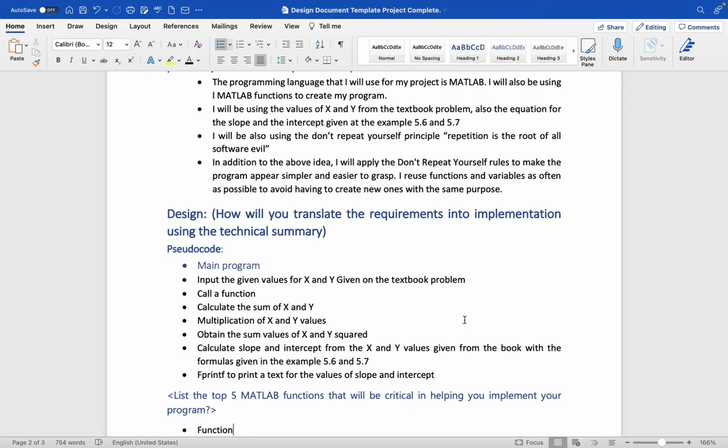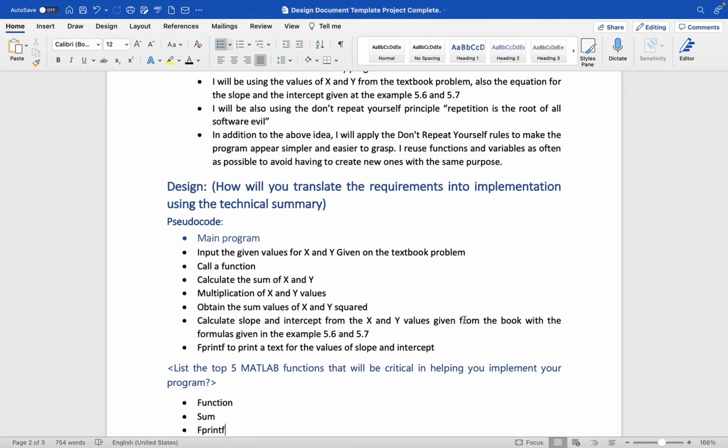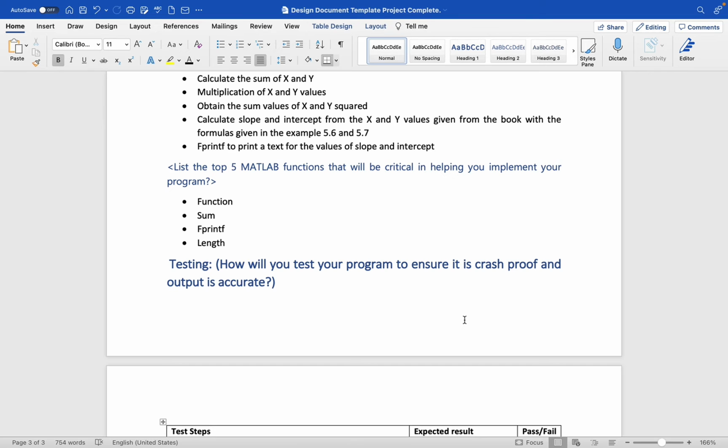This principle basically tells you not to repeat functions.